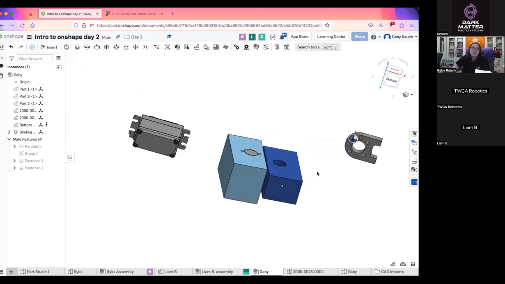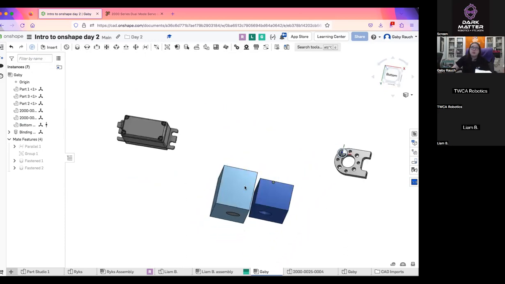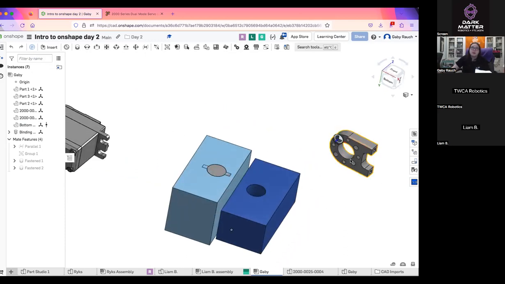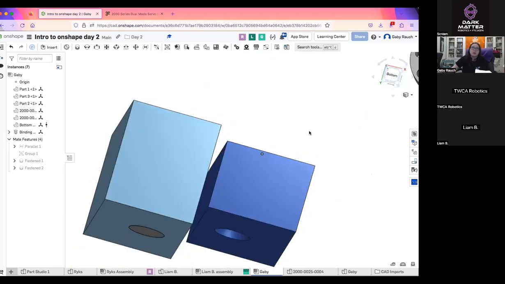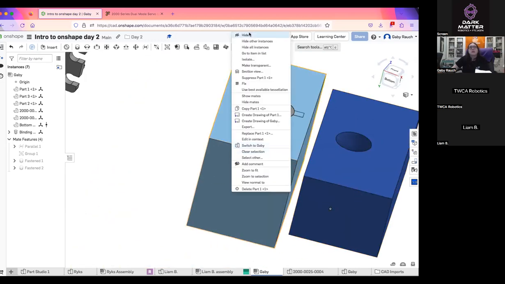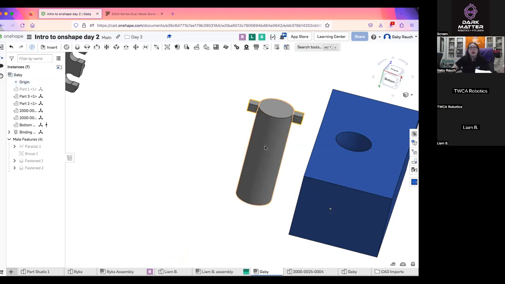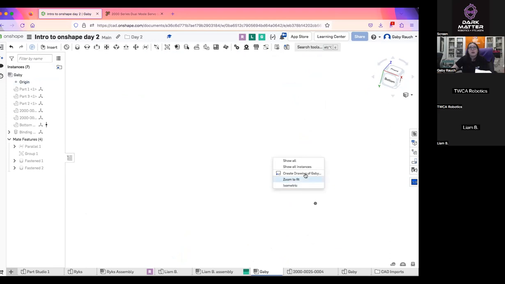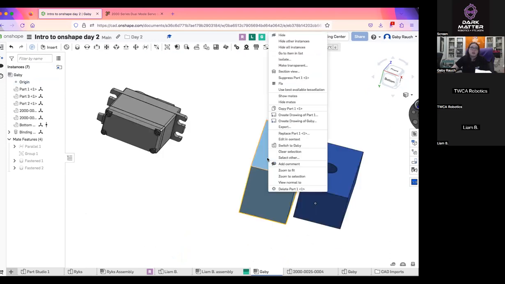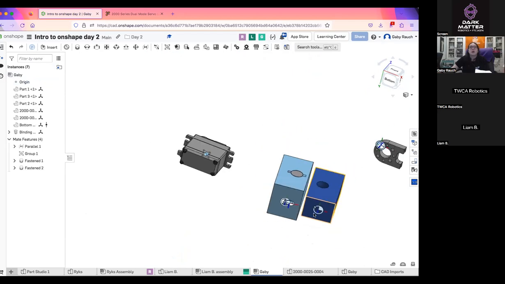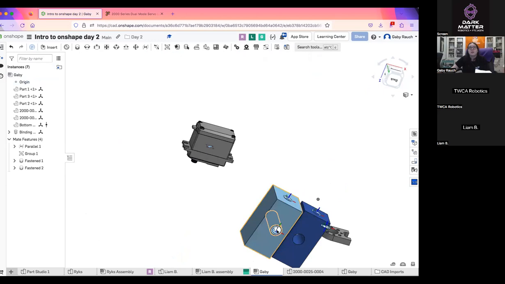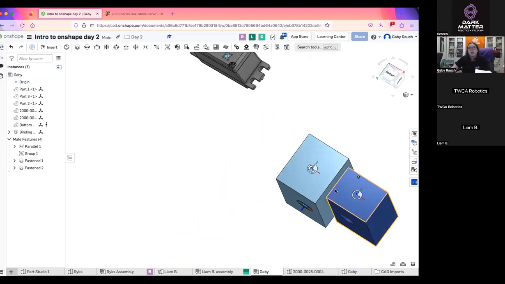So just a few more things to go over with assemblies before we go. If you right click on a part you get all of these options. So the first one is going to be hide, and you can hide all of your instances. And if you do that, if you right click, you can press show all instances. If you hide all of your instances and then press show all, it is going to show all of your mate connectors as well and your mates.